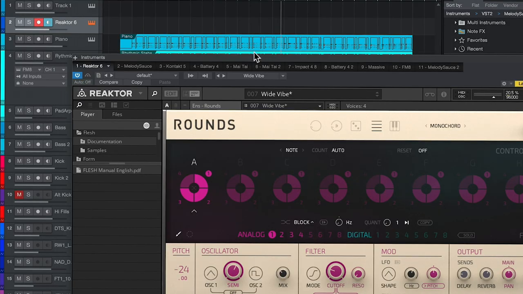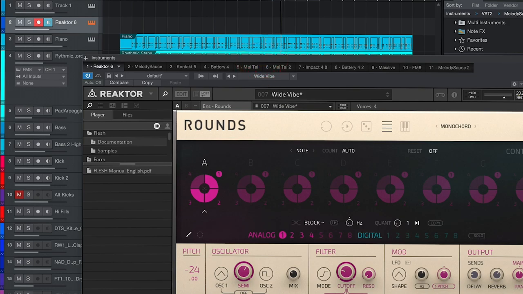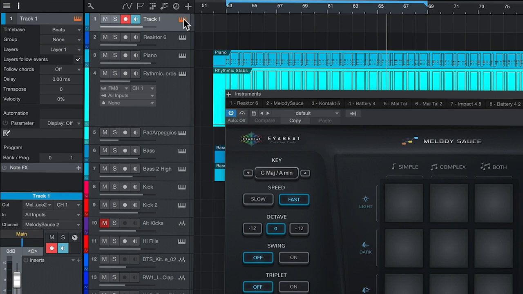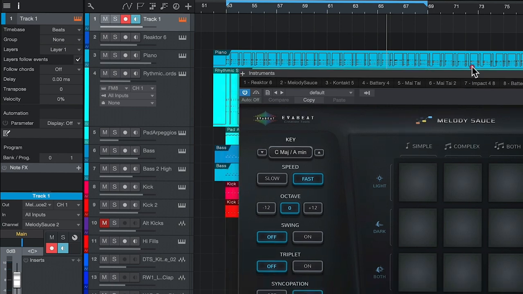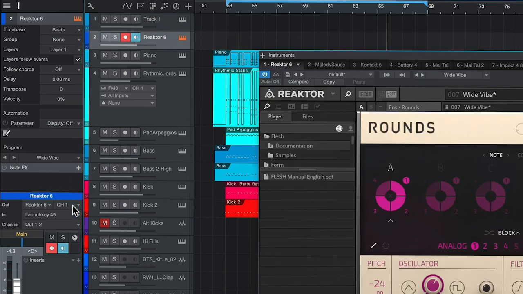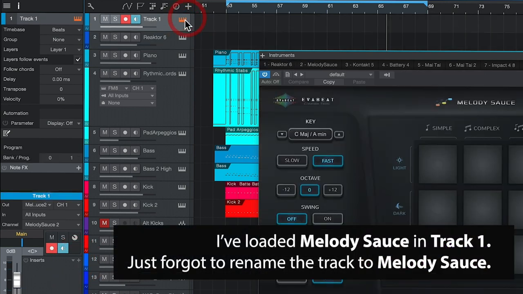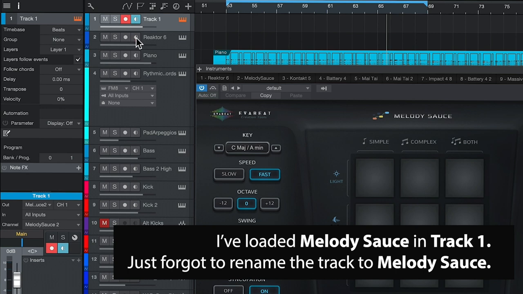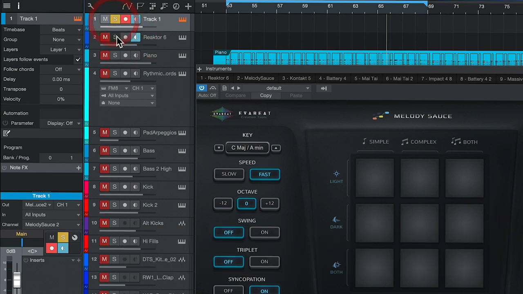So let's find out. Before you get started, you want to route the MIDI notes from Melody Source into your instrument, right? This is very important and you have to do this. So from Melody Source, I'm going to go into Reactor 6, which is my instrument, and make sure the MIDI inputs are coming from Melody Source number 2, which is this one here. Once we are set with that, we just have to arm both the tracks here. Let me just solo this.